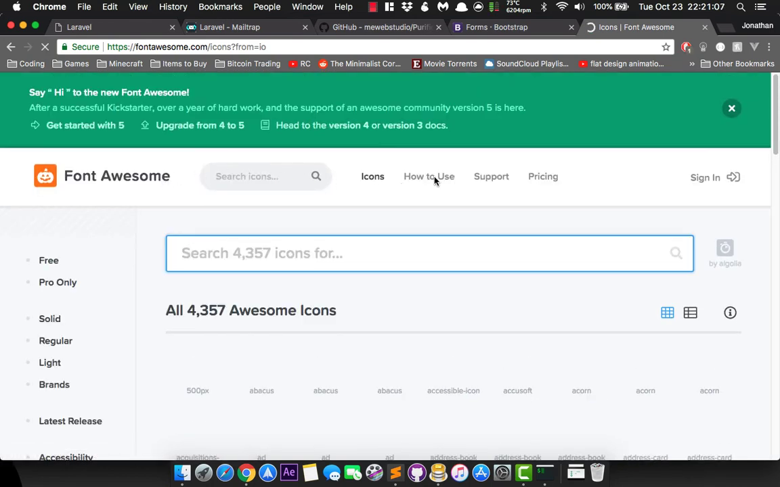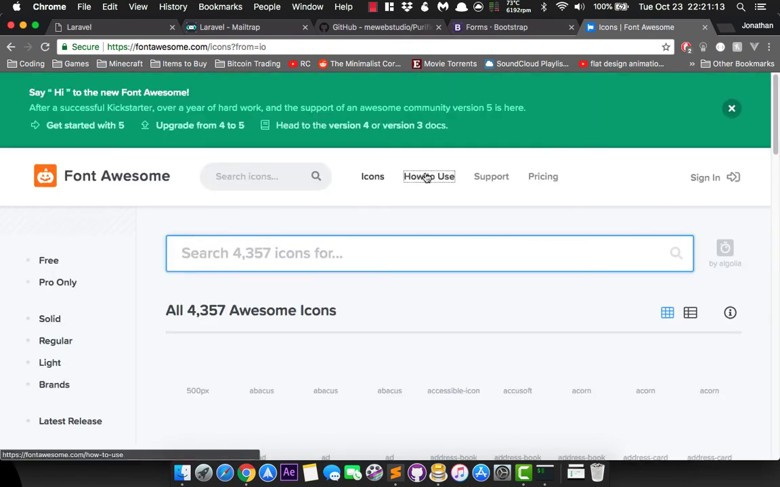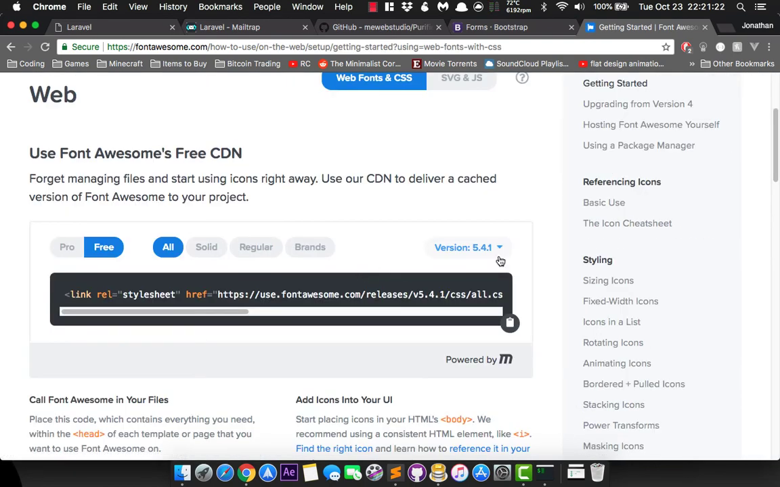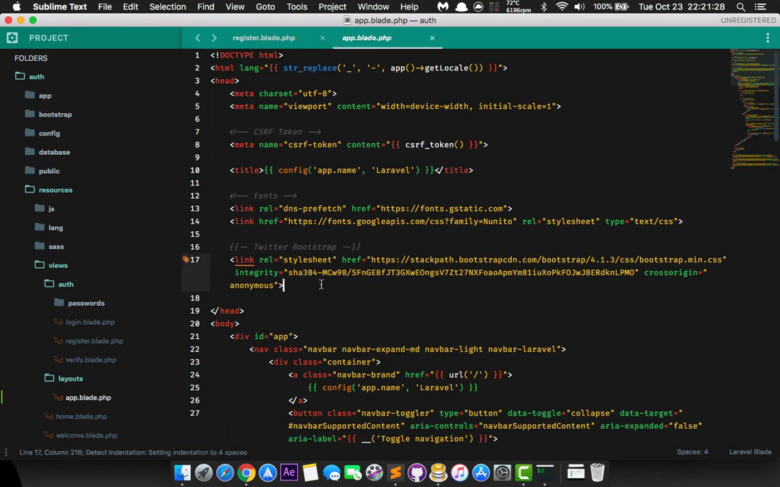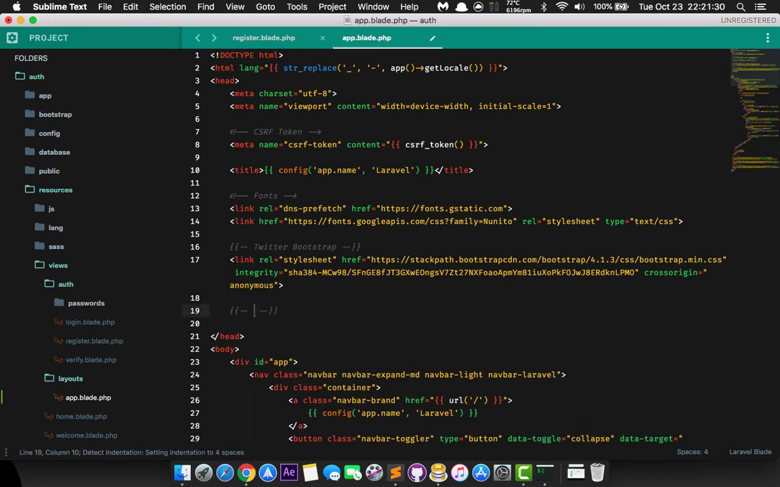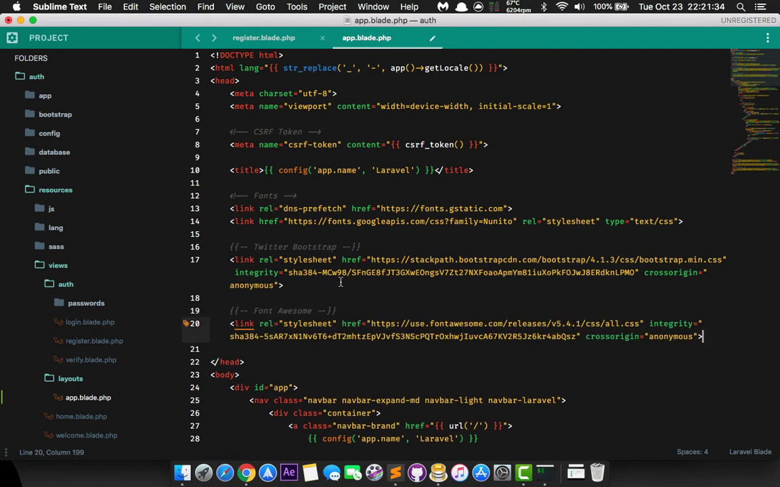And for some reason it's not loading. There it goes. All right, and we'll click on How to Use. All right, there we go. And we will scroll down just a little bit. And we will copy this. And we'll go into our Layouts app, and then we are going to put this right under here, Font Awesome, and we'll paste that in there.